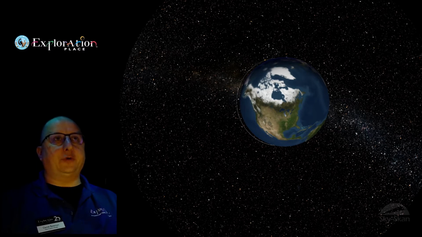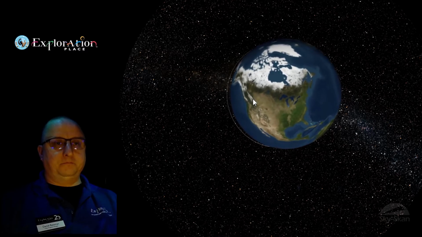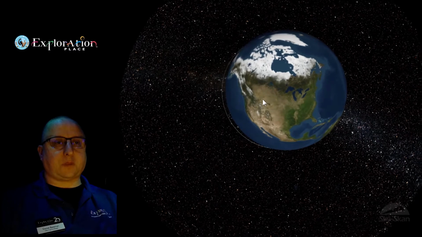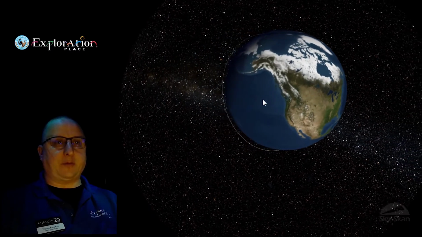Now, if we want to go to the International Space Station, which happens to be orbiting around 200 and some odd miles above Earth, you can see that that's not very high over our atmosphere. If I was to zoom us in here just a bit, and I'll orbit us around a little bit, we'll see where that orbit path is at right now.